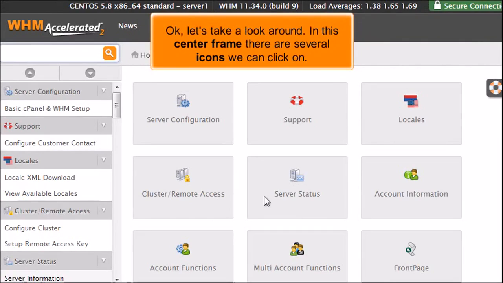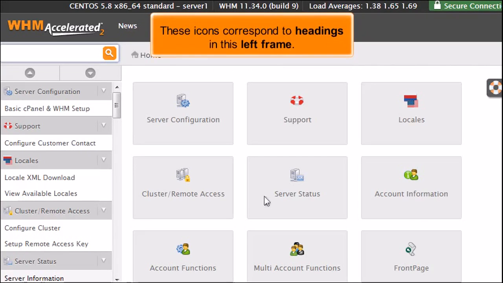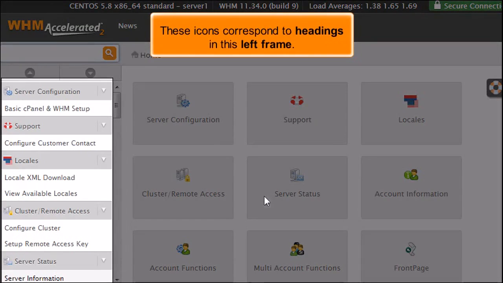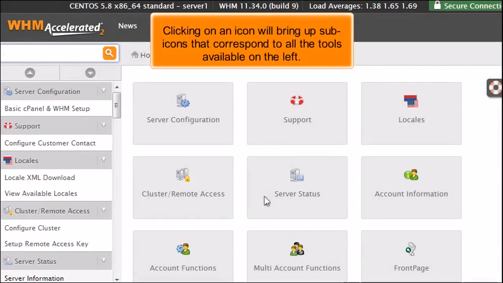In this center frame, there are several icons we can click on. These icons correspond to headings in this left frame. Clicking on an icon will bring up sub-icons that correspond to all the tools available on the left.